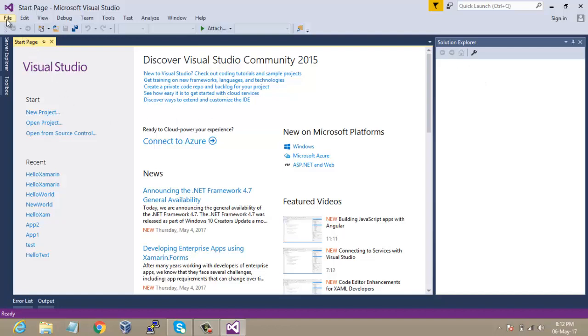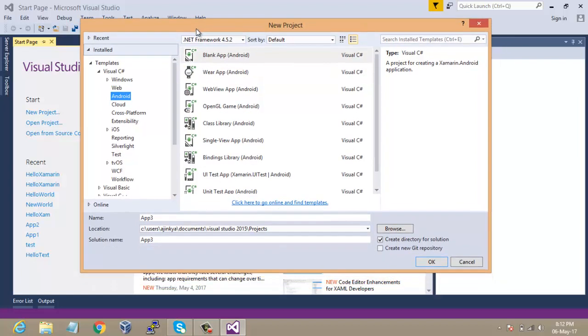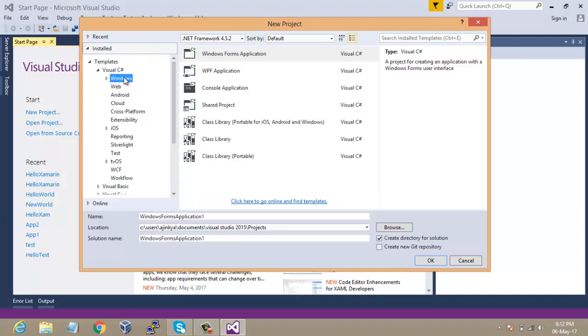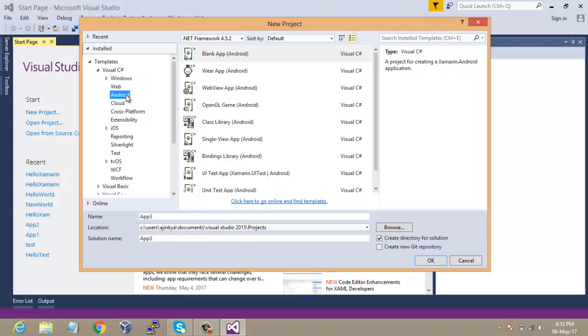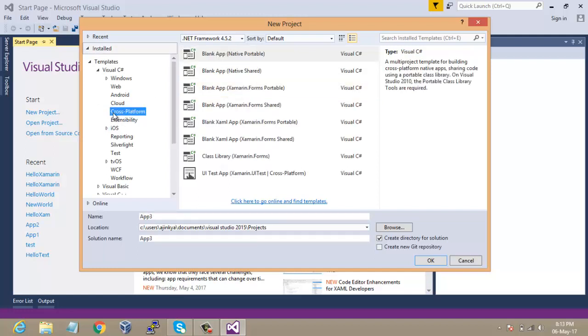Now we'll see how to create your Xamarin project. For that, just go in File, New and Project. As I told you in last session, using Studio 15 we can create an application which will run on all three platforms together or on an individual platform as well. Suppose you want to create a Windows specific application, then you need to select this Windows option. If you want to create any Android specific application, then you need to select this Android option. Same goes for iOS. And if you want to create any application which runs on all three platforms together, then you need to select this cross platform option.